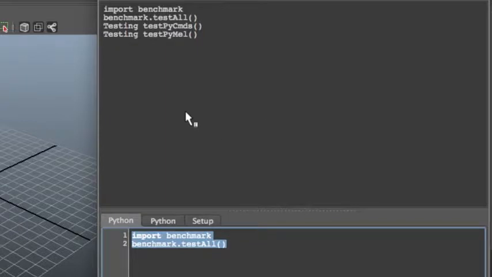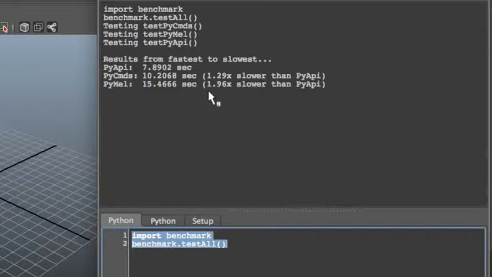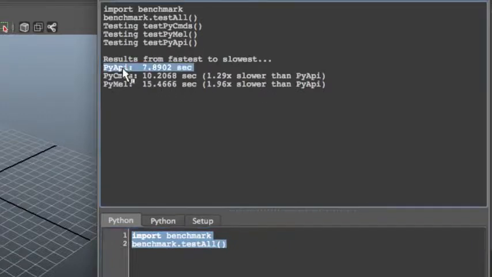And this will actually illustrate another point of mine about when to use each type of API, the commands, the mel. So here's the results. API is the fastest, 7.8 seconds. The commands comes in next at a little over 10 seconds, which is 1.29 times slower than PyAPI. And PyMel, 15.4 seconds, almost 2 times slower than the API. So this illustrates a point about where the benefit lies.